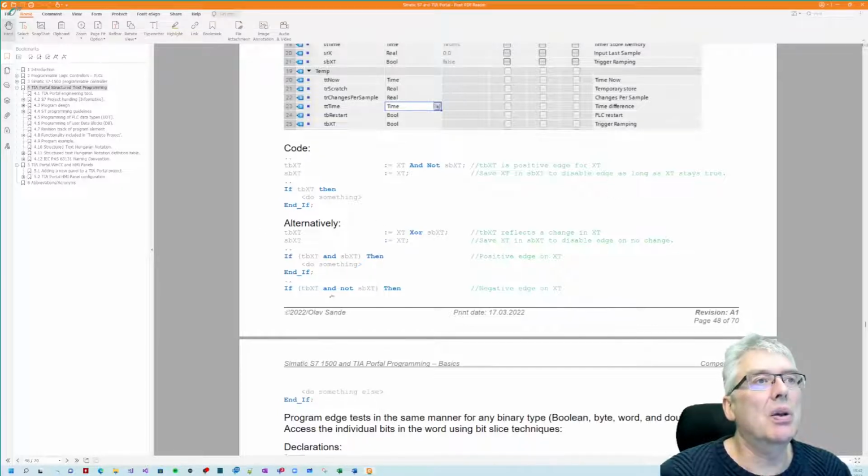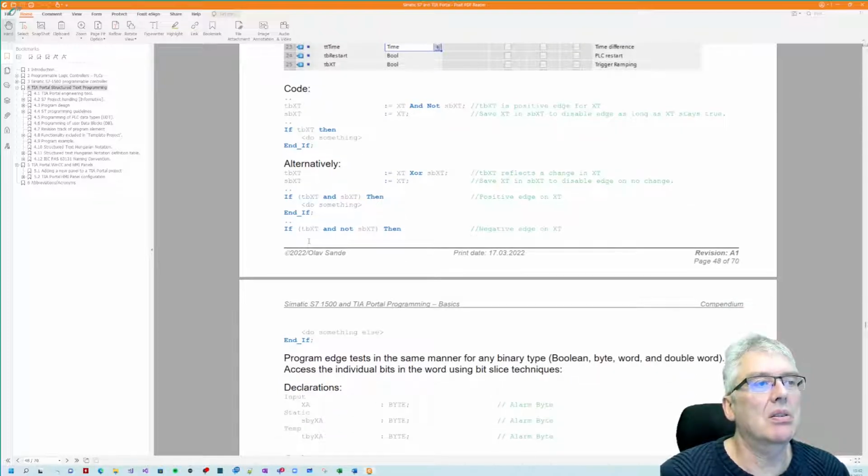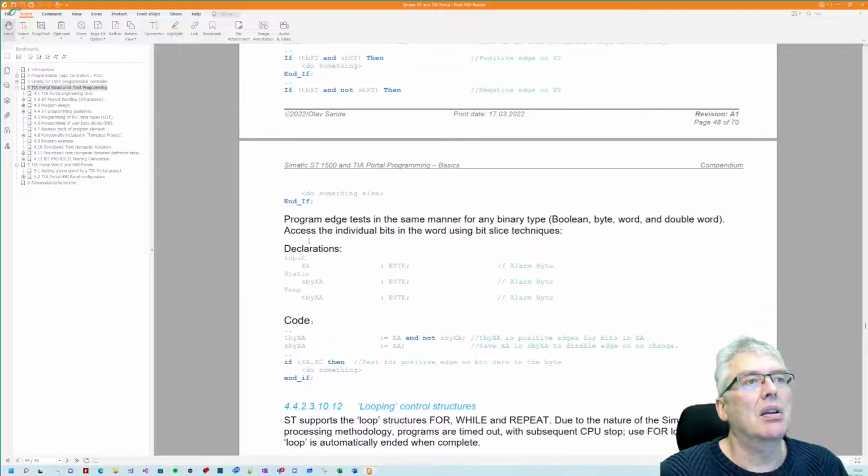I could do an exclusive OR, which means that these are not equal. Then I have a positive edge and a negative edge in the same instruction, because I use this. This is a change of xt. Either goes high or low. Then this one is true, and I could do this, like this.